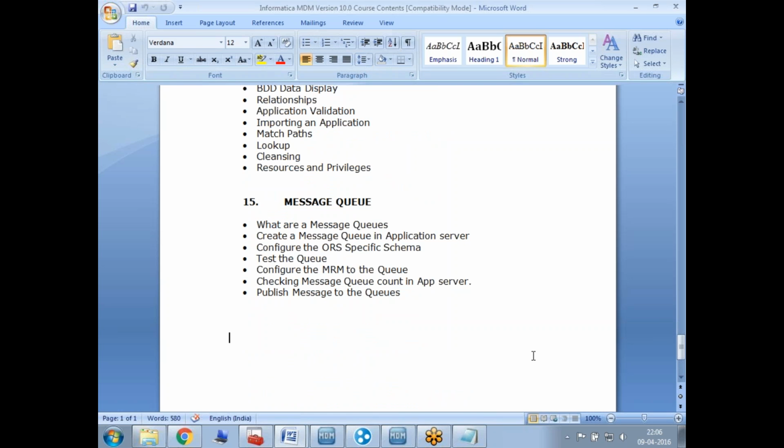And then finally the message queues. Message queues are needed for real-time integration. If you want to integrate your MDM in real time with the targets, then you need the concept of the message queues. I'm going to tell you how you can create a message queue, how you can configure a message queue, how you are going to publish a message to the message queue, and how you are going to read a message from the message queue.